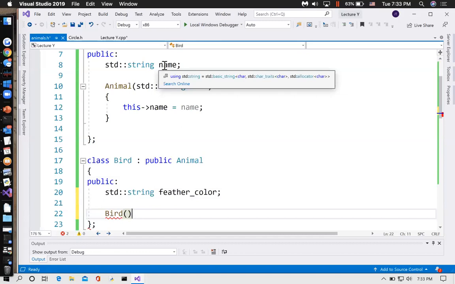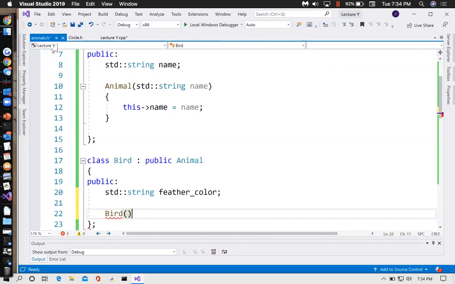Let me make sure I do this correctly. So excuse my pause. So we're going to use a member initializer. And when this bird object is created, we want it to set the name of it.